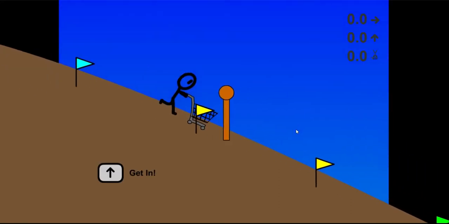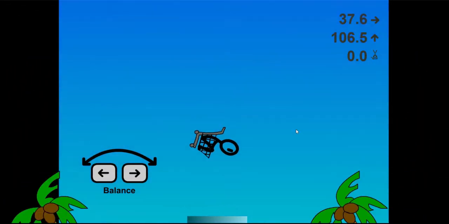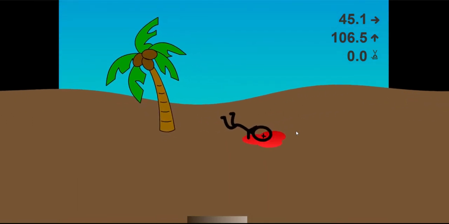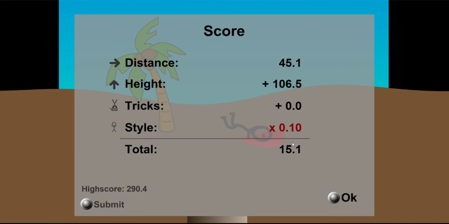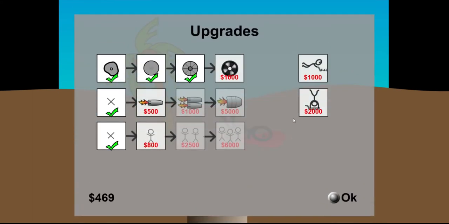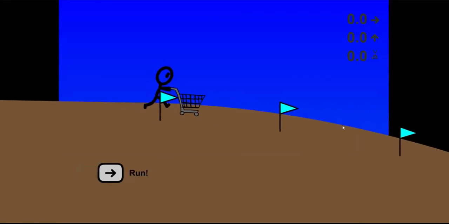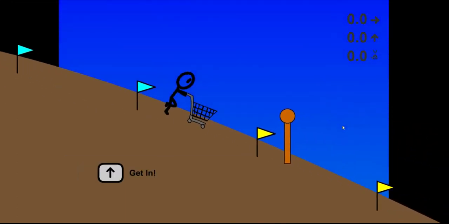Like, if I don't jump at all... Wow. Oops. Okay, this wasn't very nice. And you get a really bad multiplier for actually failing. And let's just repeat until we get more upgrades, shall we?